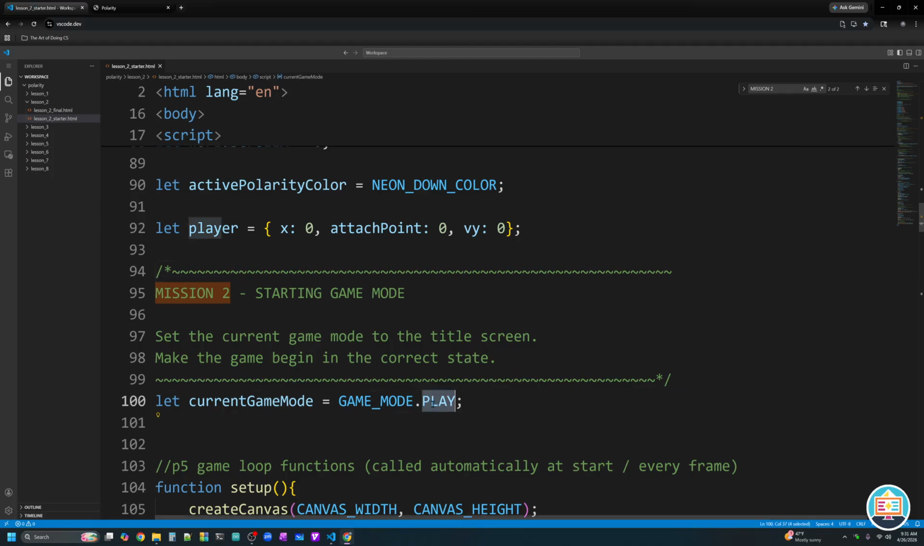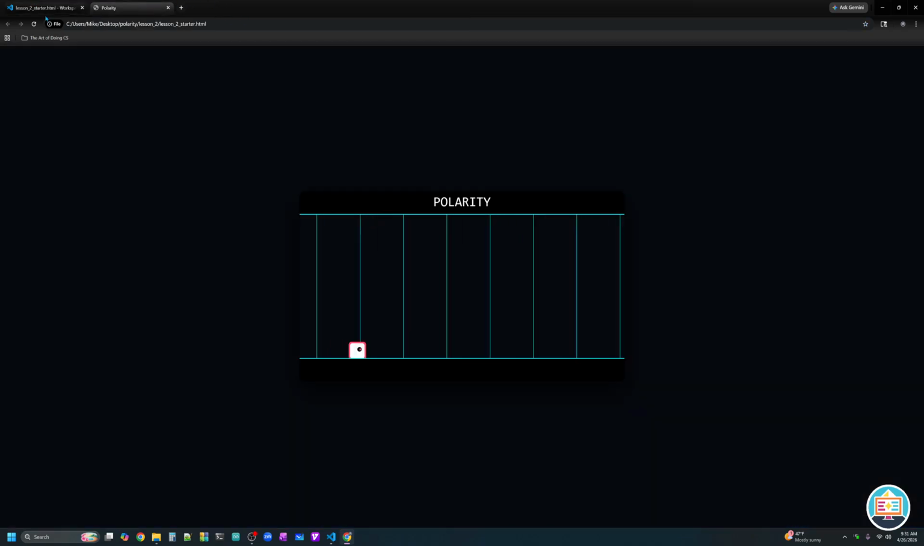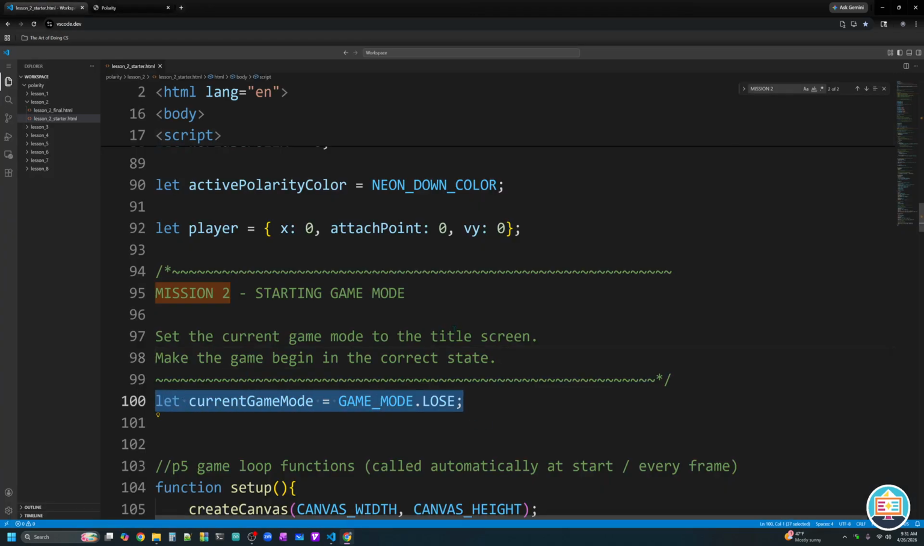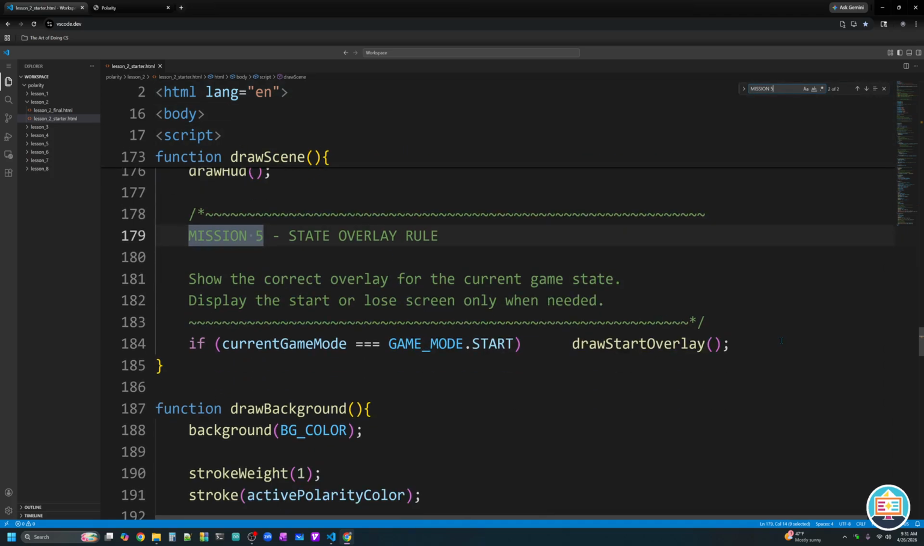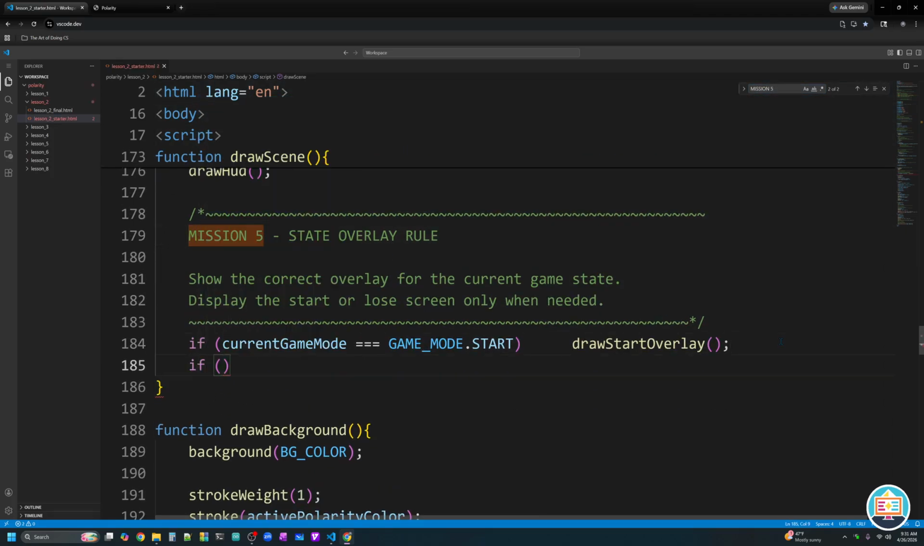What if we set it to lose? Okay, so it doesn't show the start screen. But if we set it to lose, I would really like to show the lose screen. So let's come back up here and let's go to mission 5 and let's ask another question. Let's say if current game mode is equal to 3 equal signs for strict equality check, game mode dot lose. So if that's the case, if that answer is yes, we are going to draw the lose overlay. Tab for autocomplete, 2 parentheses to call it.